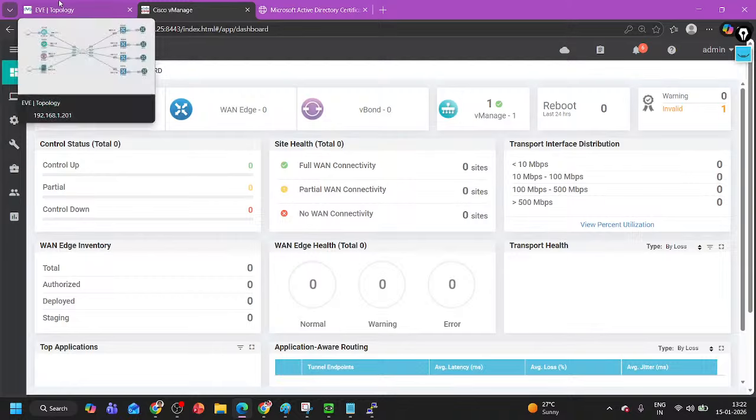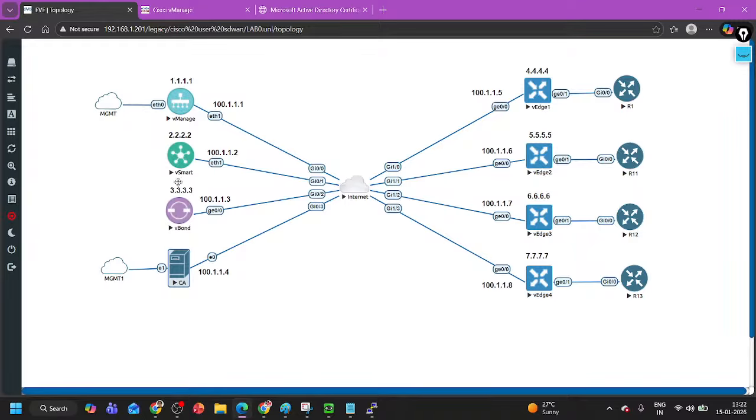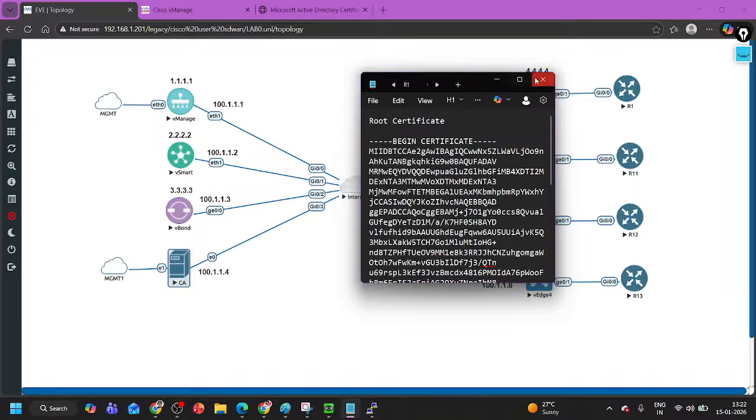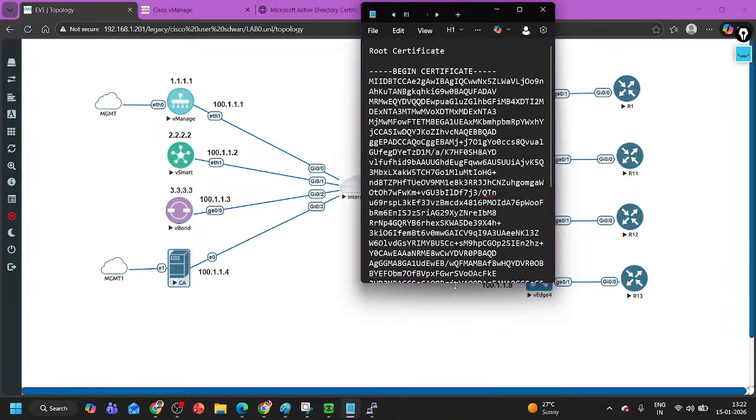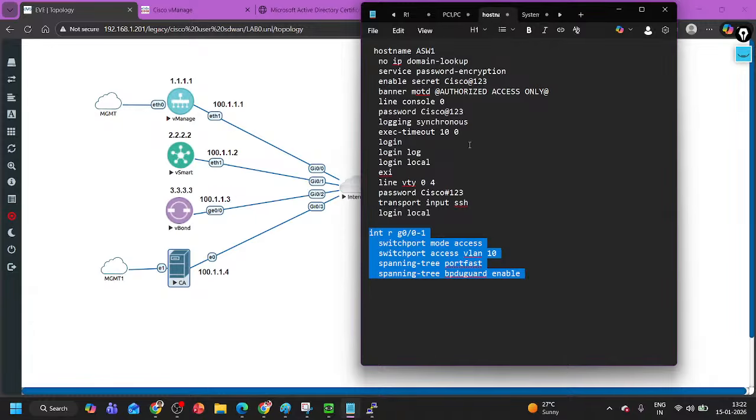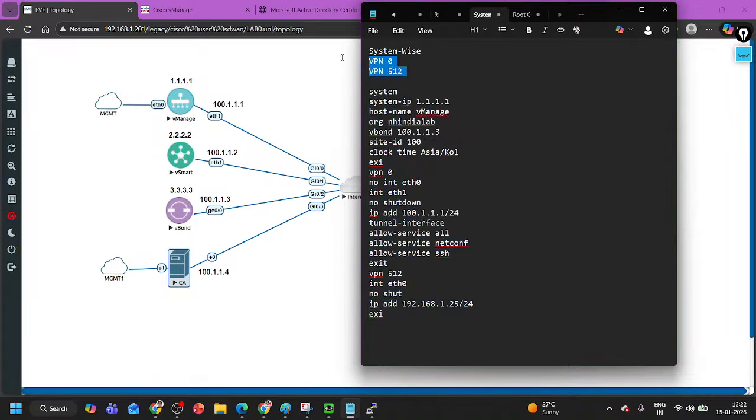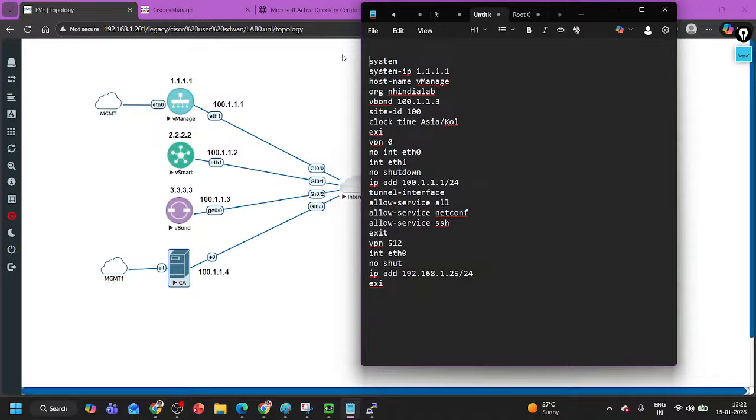Now you have to install the identity certificate, but before installing the identity certificate, here I am going to perform initial configuration on vSmart and vBond also. So in this configuration I am going to change the values. Here are my configurations. Where is it? System. Here it is. Let me copy. Let me change the values first.